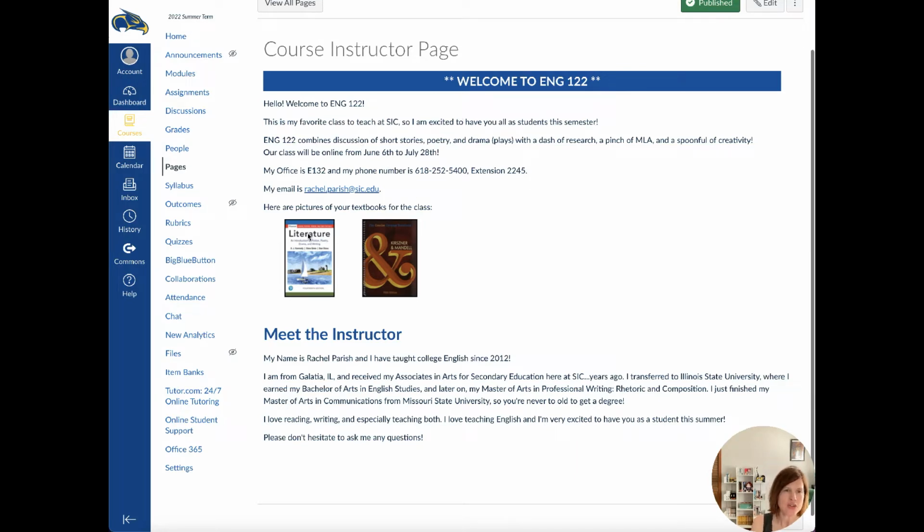These are the 2 textbooks for the class. I will go ahead and say, this literature book we use a lot. We're going to use it starting in week 1. We're going to use it all summer. So make sure you get this literature book.